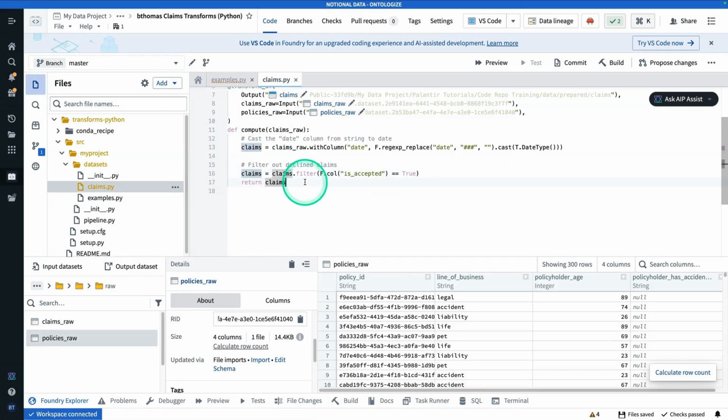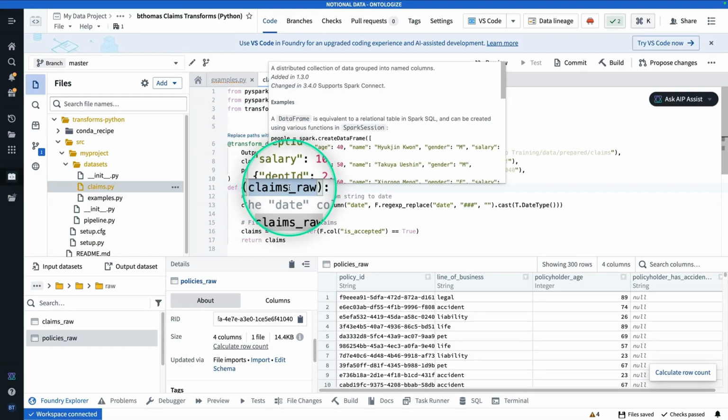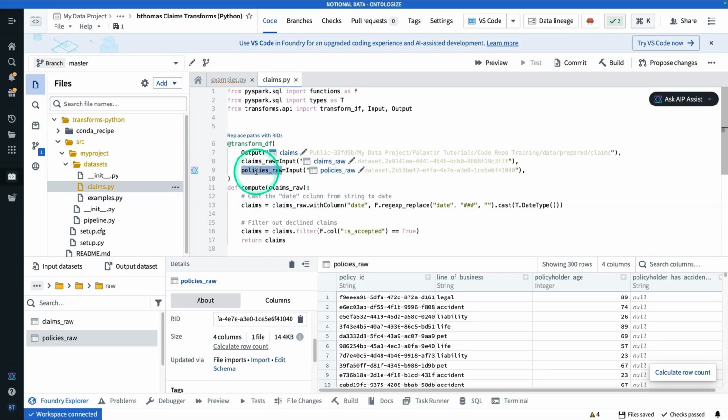Let's take care of the join. I'm going to copy the code just like I did before. Before I do that, however, I need to add policies raw as an input to the compute function. So next to claims raw, I might as well just copy policies raw, the alias. I will insert a comma after claims raw and put my other variable in there.